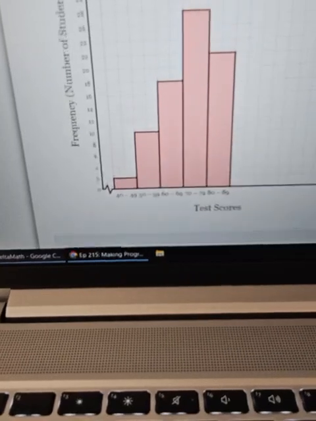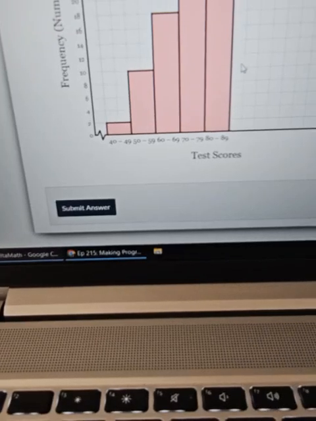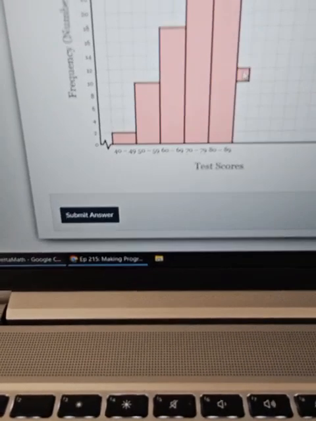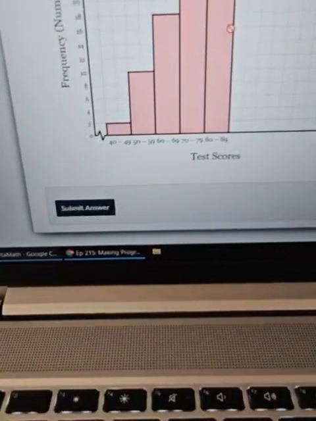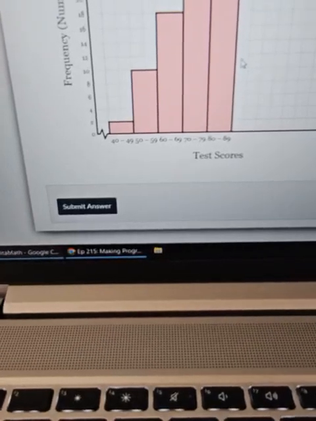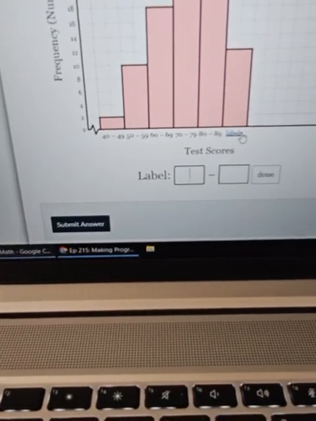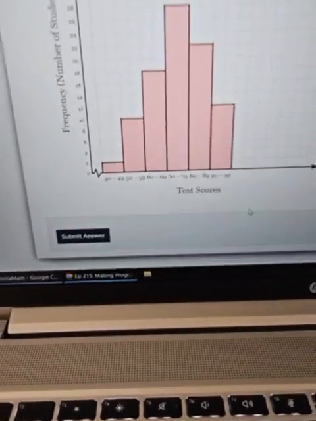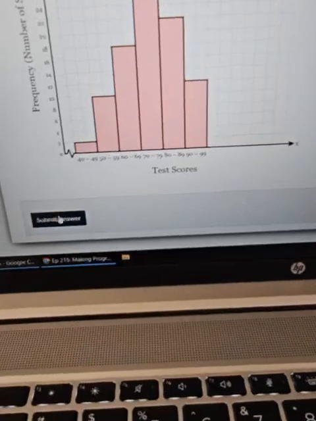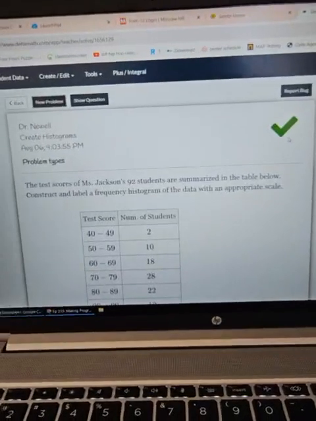And then 90 to 99, and I just need 12. 90 to 99. Done. And so I think I did everything right. Let me submit it. And what does it say? Yay, that's how you do it.